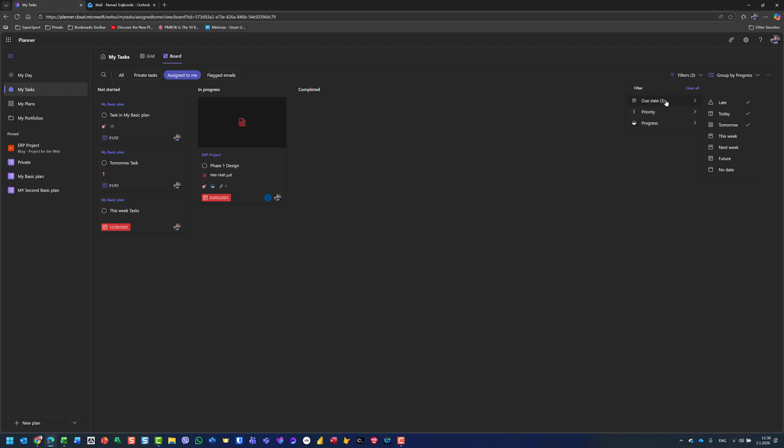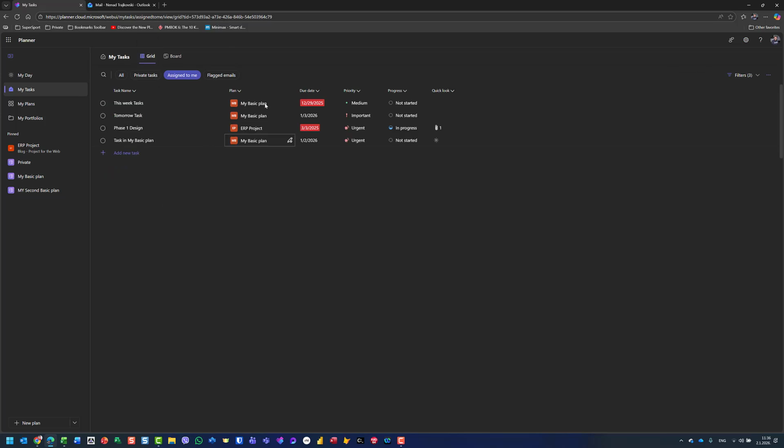So don't forget, when you see only a particular task, you can be surprised. Where are my tasks now? Let me go to grid. Where are my tasks? I had a lot of them, but take a look on the right upper side of your screen and you will see here how many filters are applied.